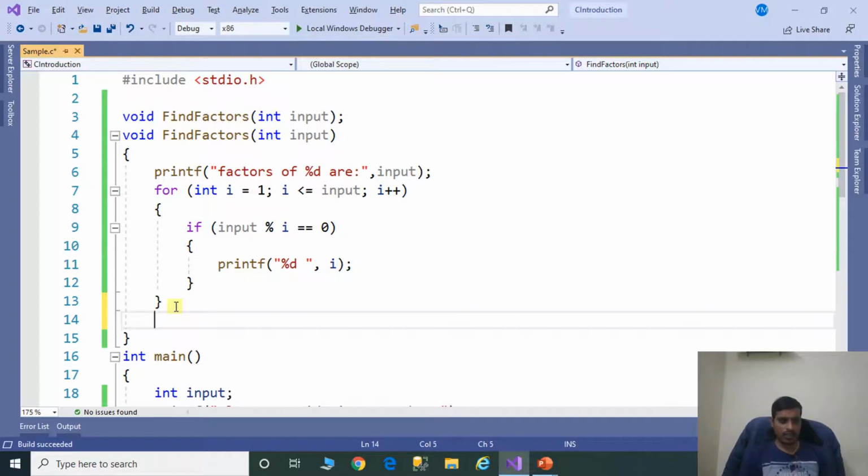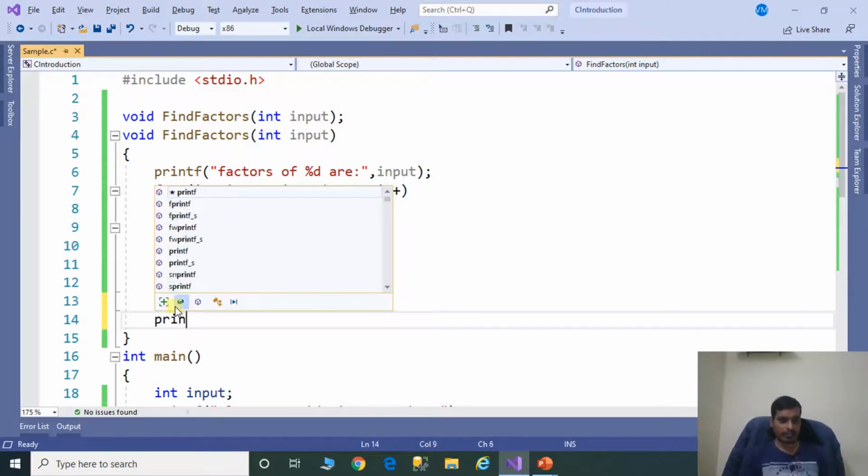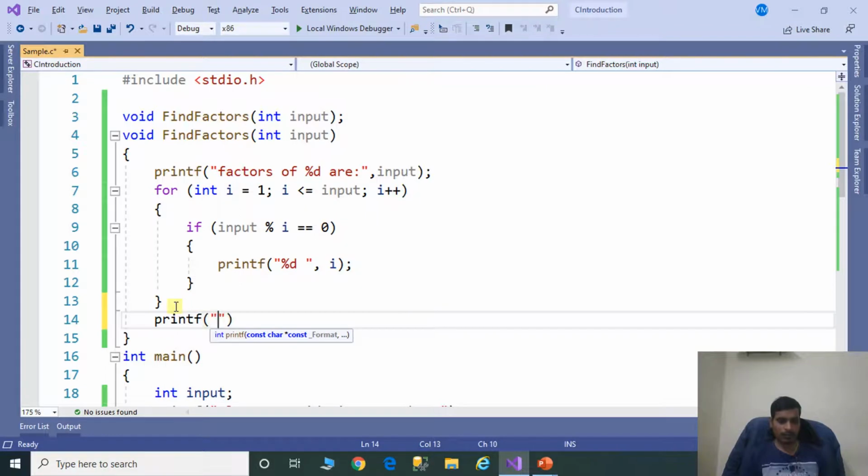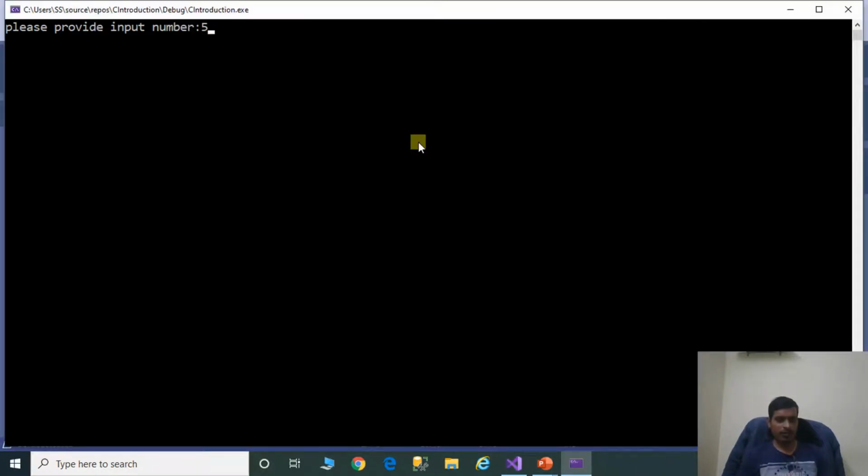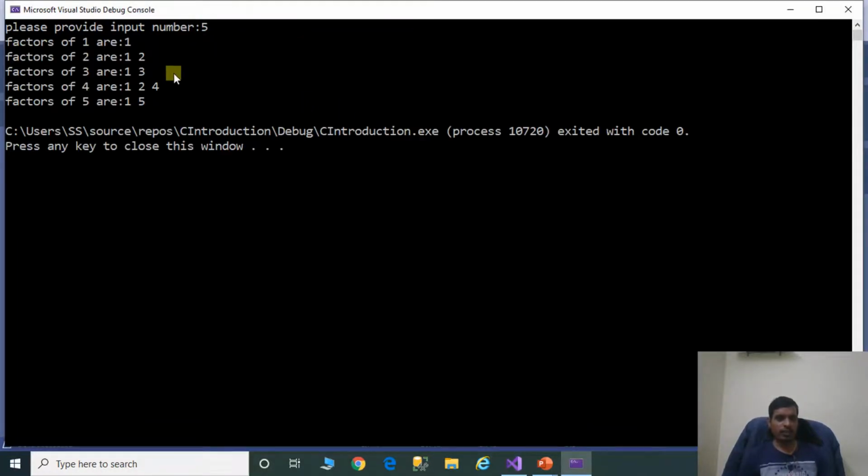Here add one statement, printf new line. Control F5, 5, enter, and we are getting output as factors of 1 are 1, factors of 2 are 1 2, factors of 3 are 1 3, factors of 4 are 1 2 4, factors of 5 are 1 5.